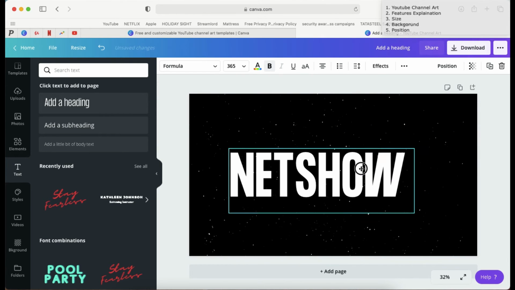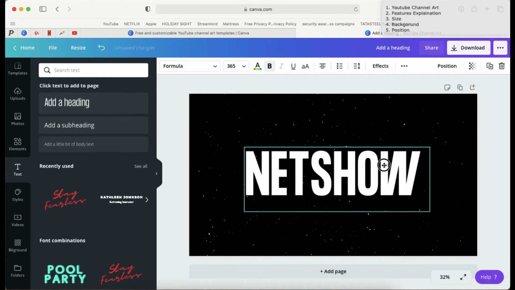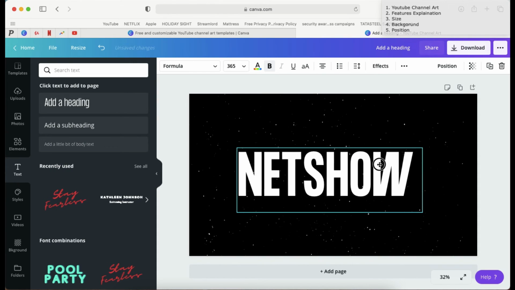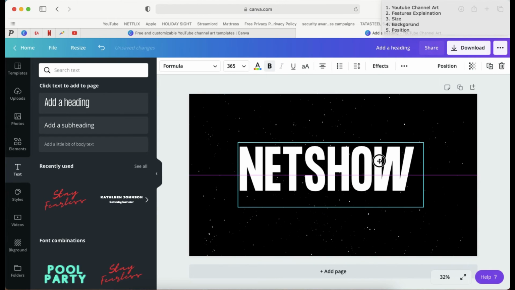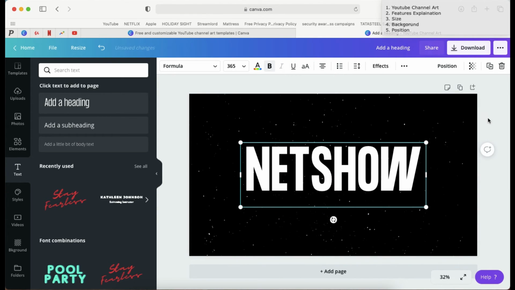Net Show, make it a little bigger, but make sure this is going to match with your background, and make sure this is in the center position.